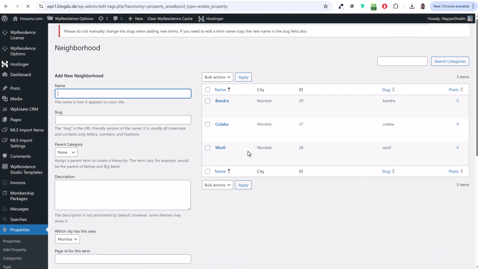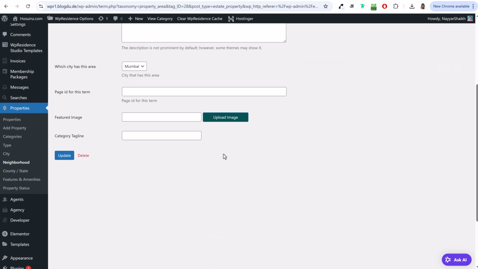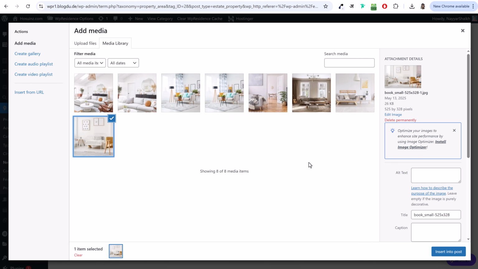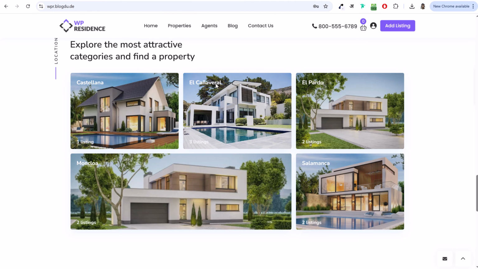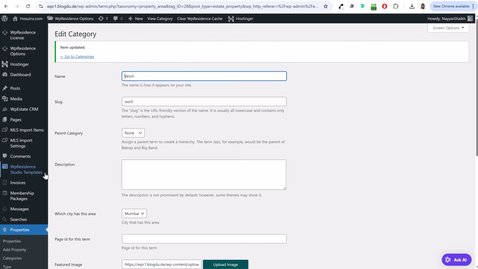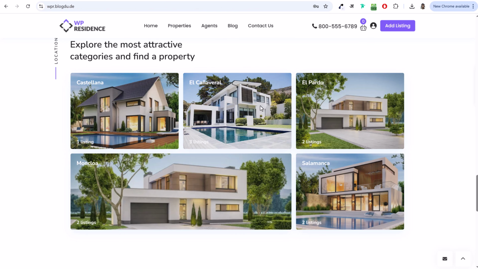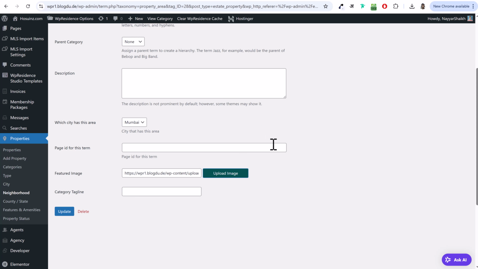Go back to categories. For Worli, maybe I'll upload this image. Okay. So whatever you want to display on the home page, instead of this, if you want to display neighborhoods, you can set a featured image for that. In fact, if you want to display different types of properties like villa, apartments, commercial, then you can set featured image for those things so that you can display them on the home page. Okay. I hope it is understood.